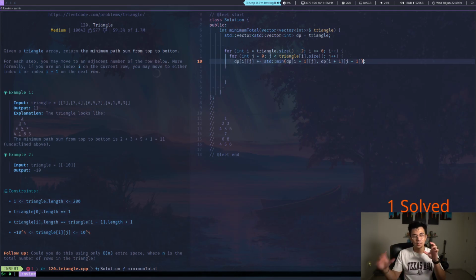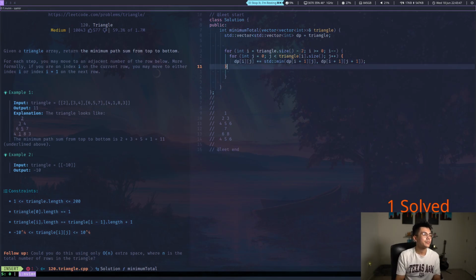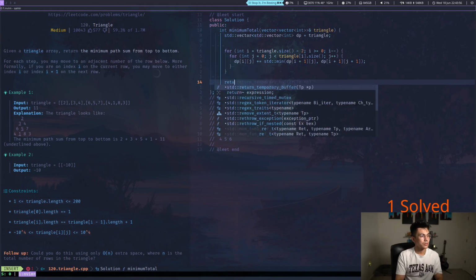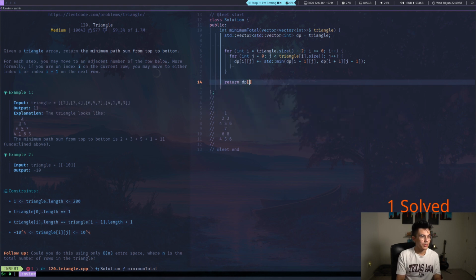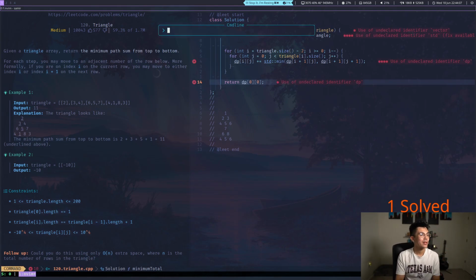And we already saved the 3, or I guess in our case the 2 here. So it's just 2 plus 4. Right. And then I guess we just return dp 0, 0, because we're guaranteed at least one item. I think that should work.